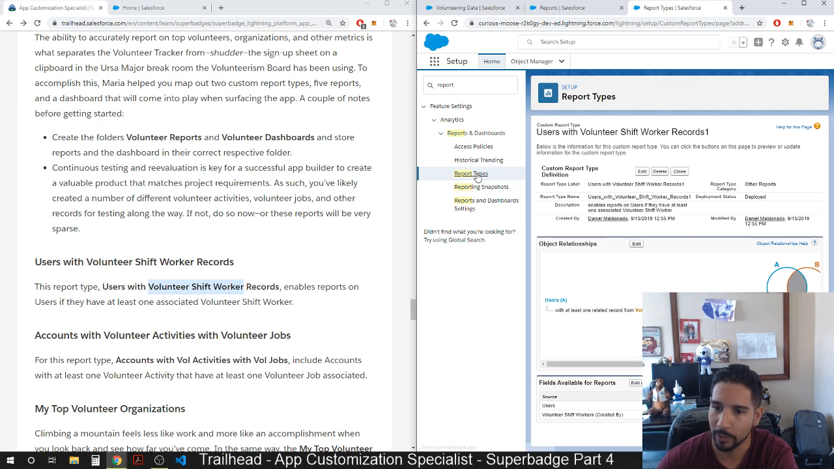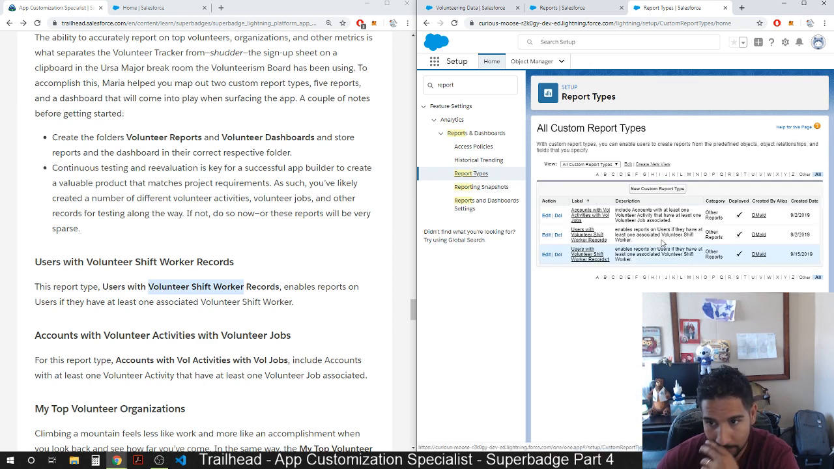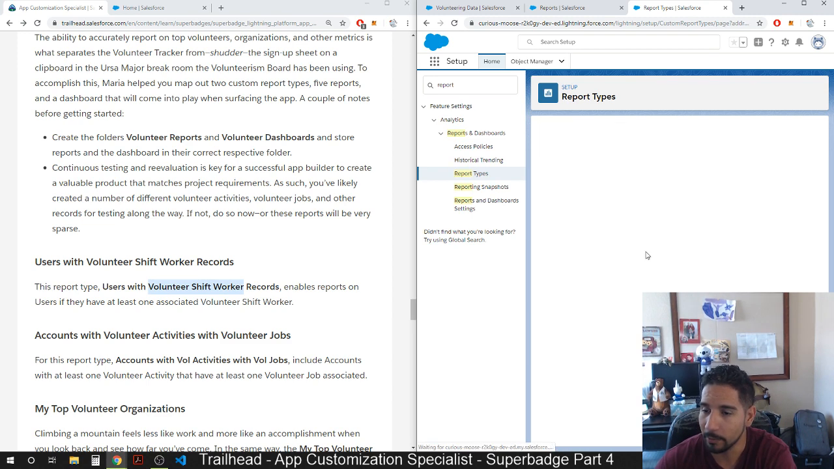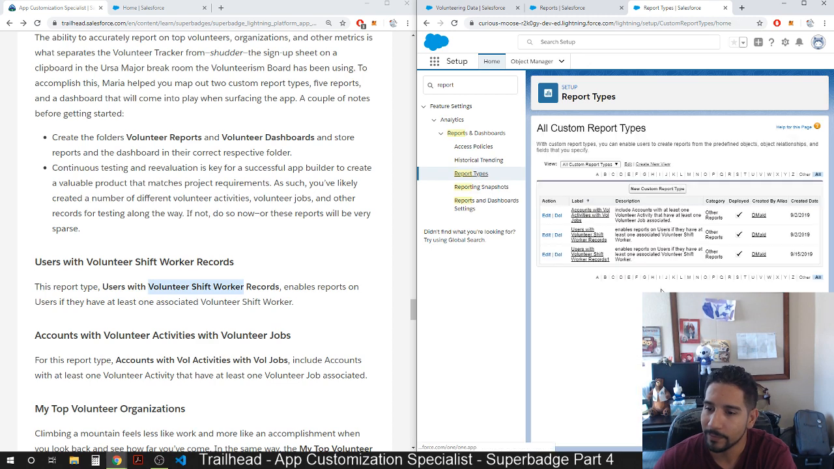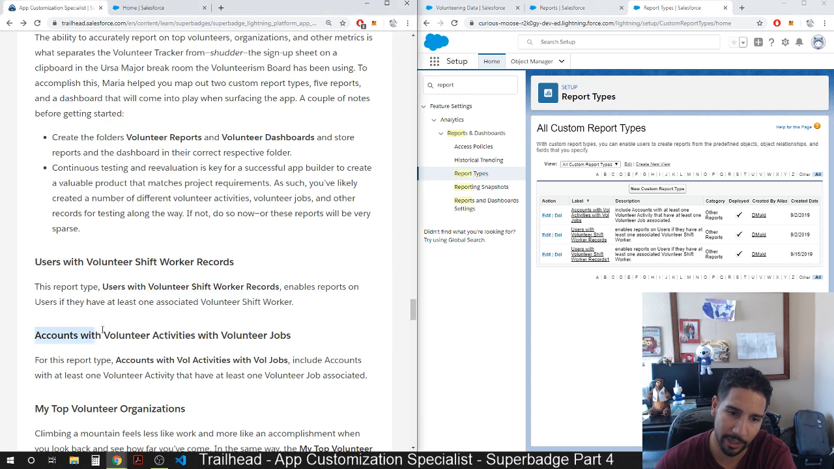So that's our record type. Let me double check on that, make sure. Yeah, that's all we did. So there's our volunteer shift record, and then the second is accounts with volunteer activities with volunteer jobs.